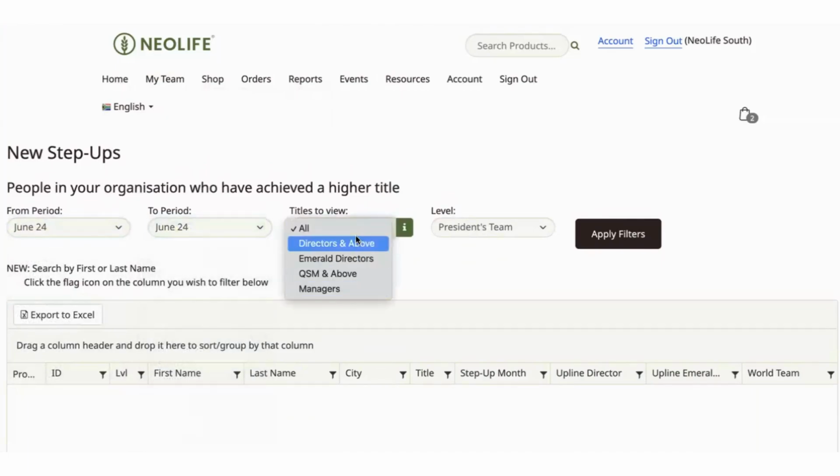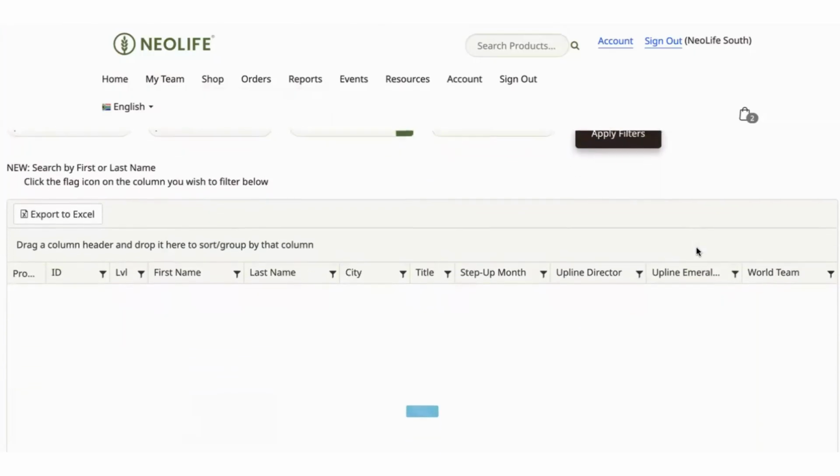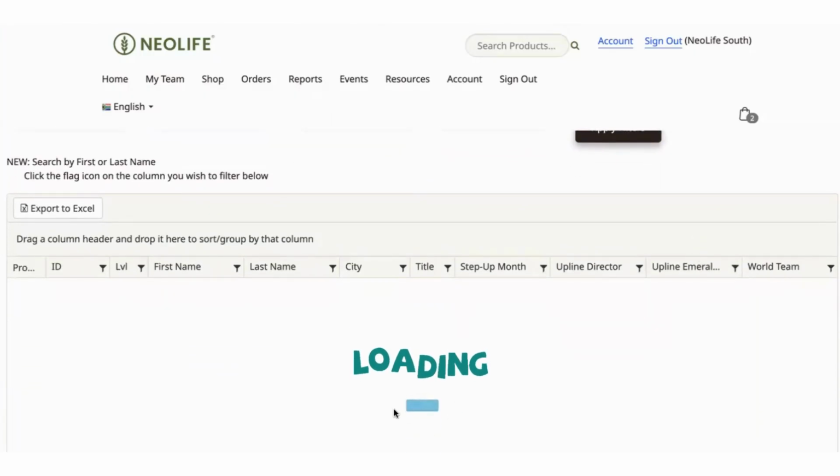Titles to view. We're going to leave it on all, and I'll show you how to manipulate the titles to get the view that you want. And the level, we want to see all available. Click apply filters. And this will run the report. Little blue bar shows you that the report is running in the background. So you've got to give it a little bit of time.